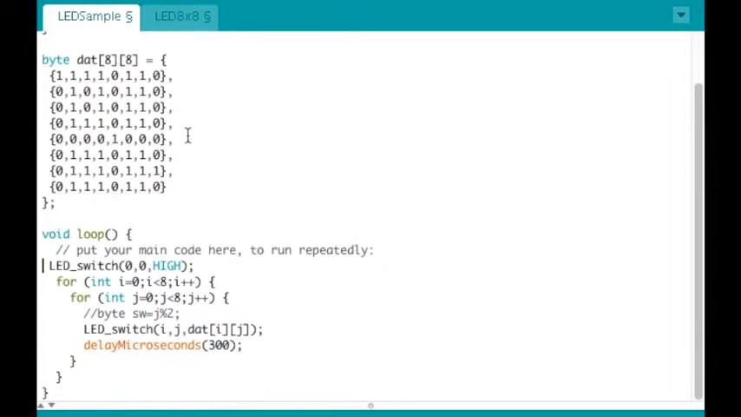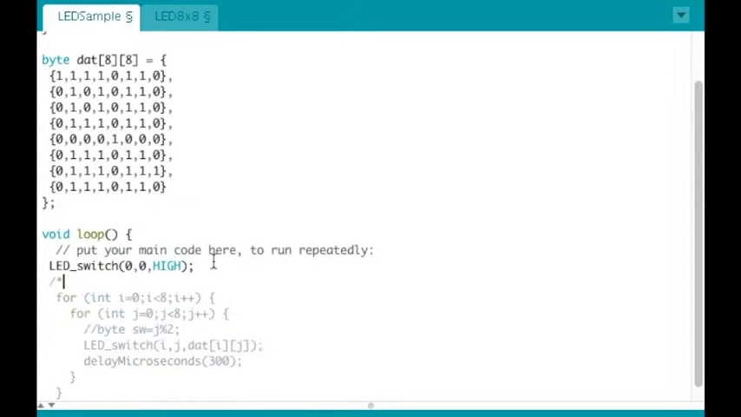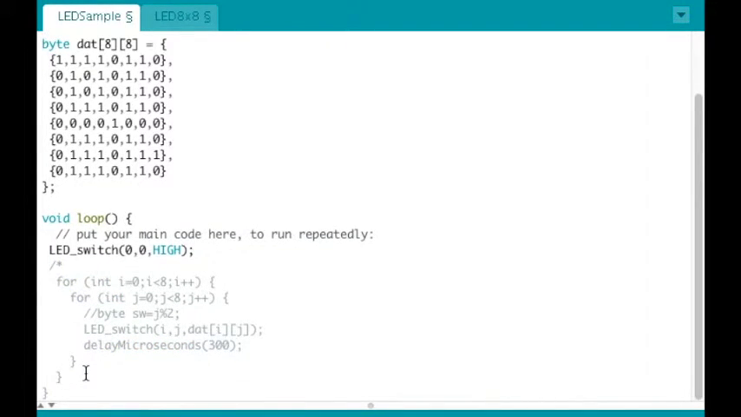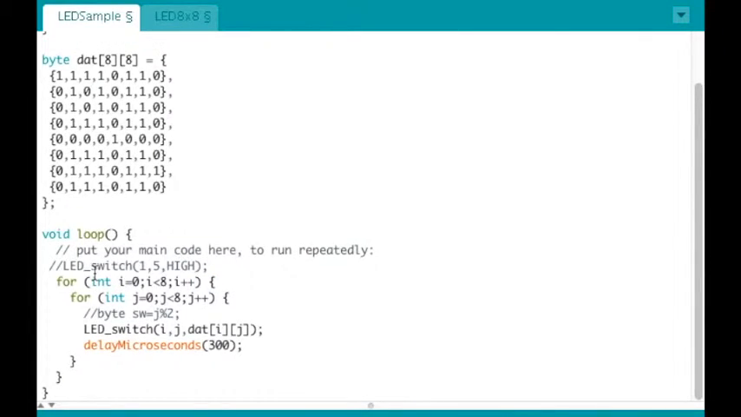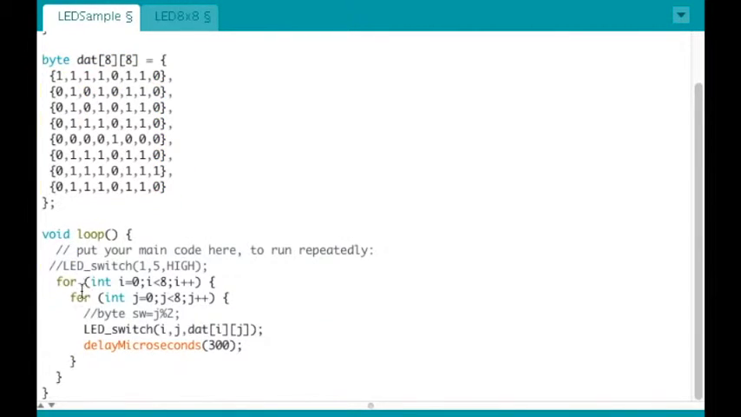So to use it, I just call the LED initials in the setup function, and in the main loop, I can just say which LED I want. If I want LED row number 1 and column number 5 to be on, I can just do this. But in reality, we want to make a pattern. So I should create an array containing the pattern, and then I loop a little bit to show the pattern on the LED display.